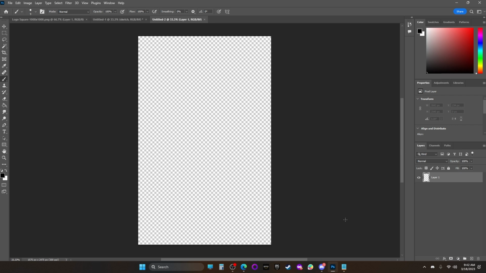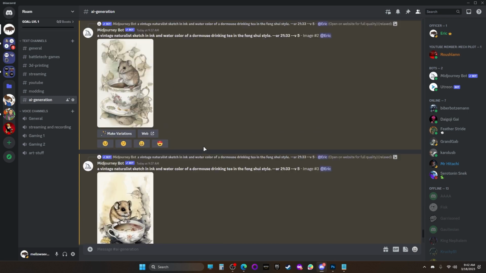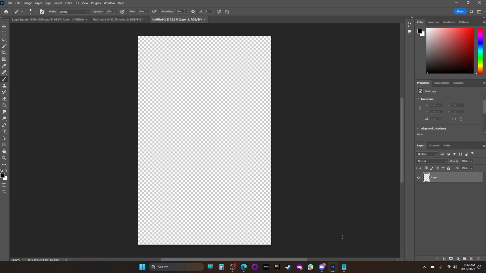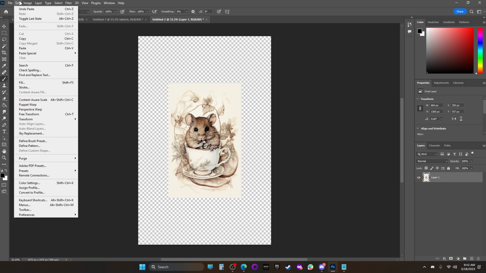I'm going to go back to Midjourney really quickly. I'm going to grab the picture I'm going to do first. Let's start with this one. I'm going to just right click and hit copy. I'm going to come back over here to Photoshop. I'm going to hit Control V to paste it in. Alternatively, you could go up here to Edit, and then there should be a Paste in here somewhere. There's a paste right there.